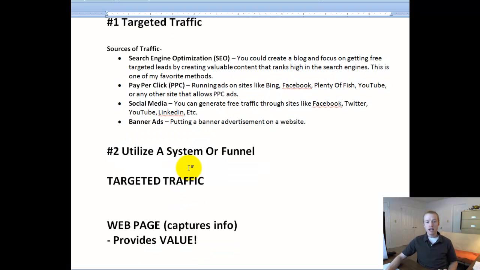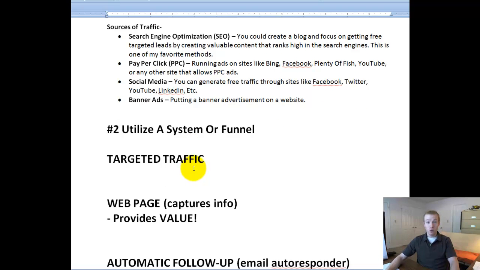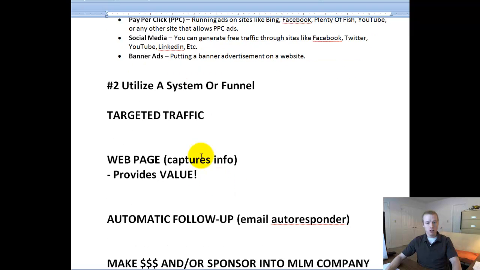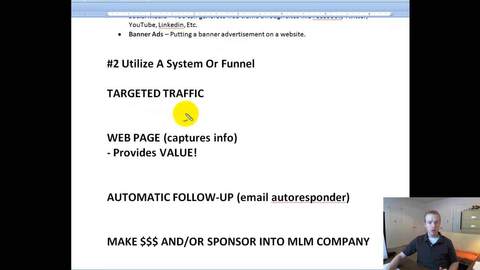So you're getting this traffic. What do you do with this traffic? Well, they've got to go to a website. They've got to go to something. So here, let me kind of draw a little picture here. Actually, here we go. I'm trying to get this pen thing working here. So targeted traffic. So you know the sources of targeted traffic, but you need to get that traffic to a web page. That web page, you don't want to have just a random web page. It needs to capture those people's information. If it doesn't capture their information, you're going to lose so many people.